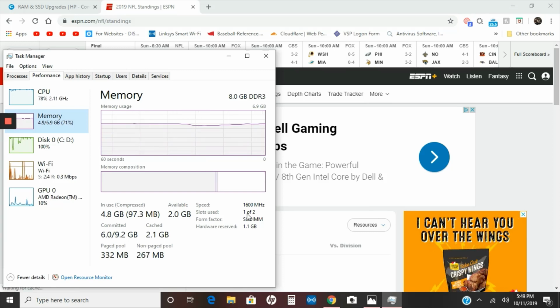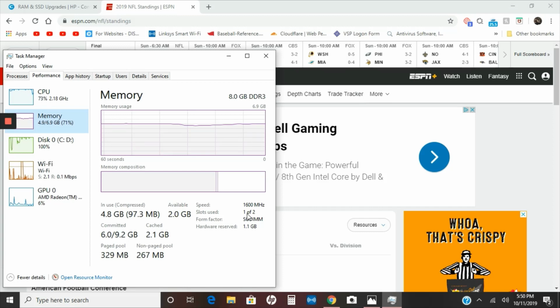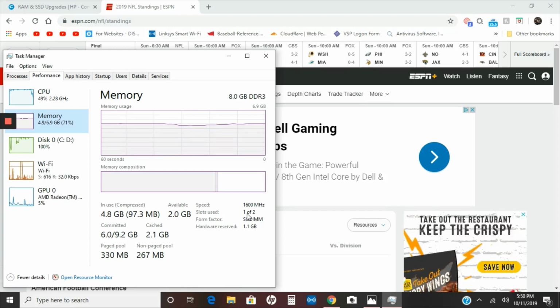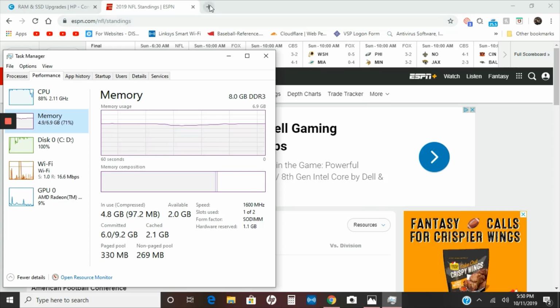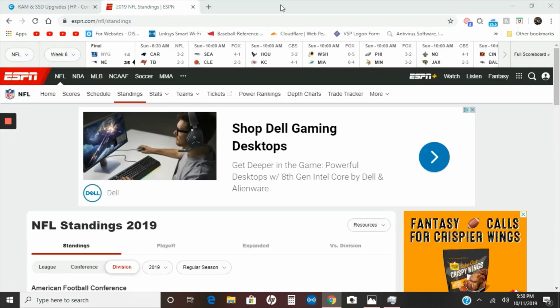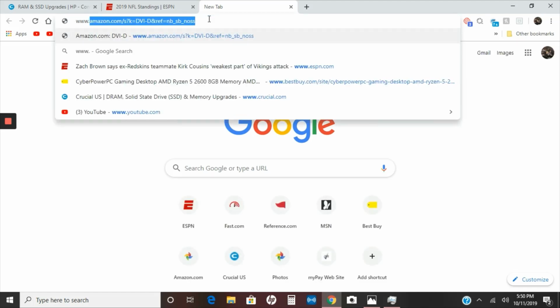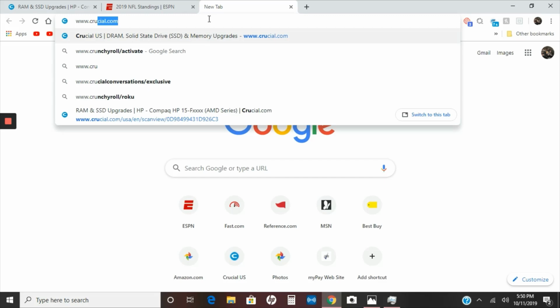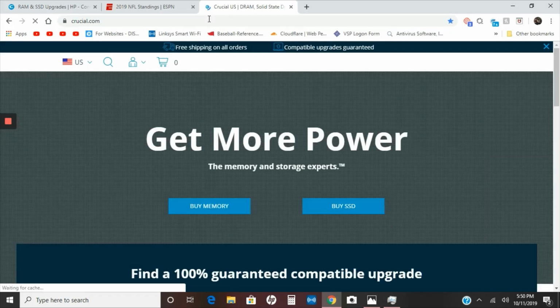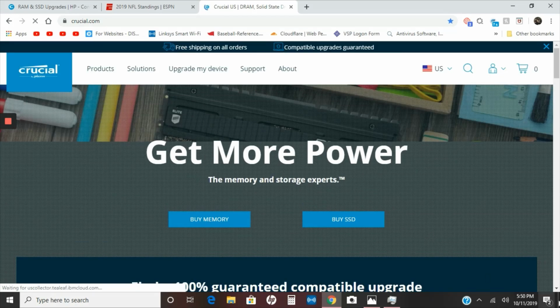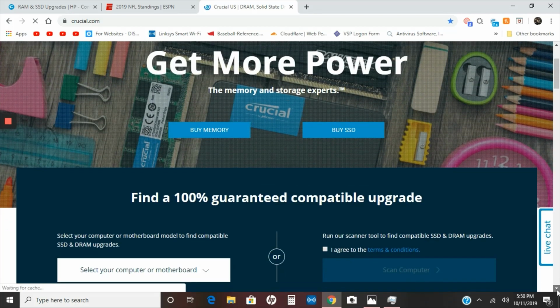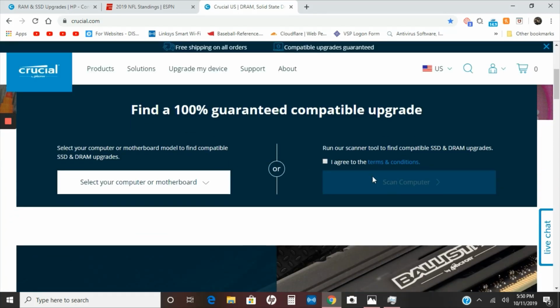Now, to find out what kind of memory, or how much memory, excuse me, I can upgrade to, I'm going to go to the website crucial.com, and I just found this on YouTube myself. I'm going to scroll down a little bit if my slow computer will let me, and I'm going to agree to these terms and scan my computer.